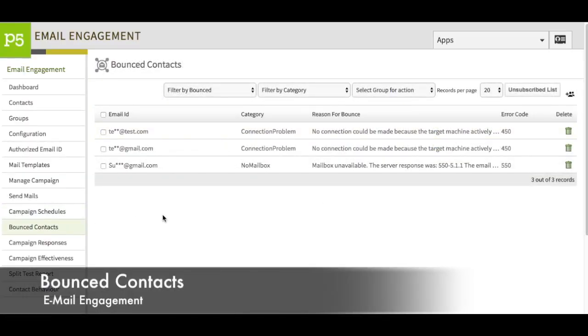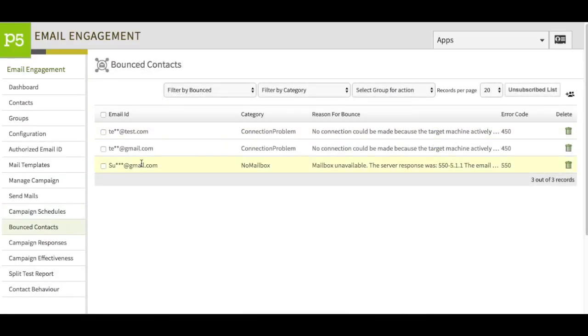Bounced contacts. This section shows you all the bounced contact emails. You also get to see the reason of the bounce and the error code. An email bounce signifies non-delivery of your email message. When this happens, the mailer will receive an automatic notification of the delivery failure. There are two types of bounces that you can receive, a soft bounce or a hard bounce.